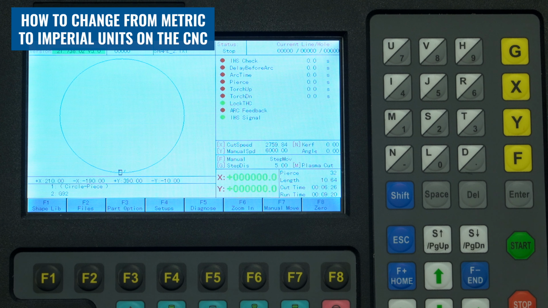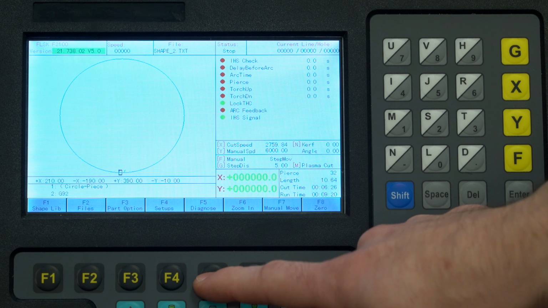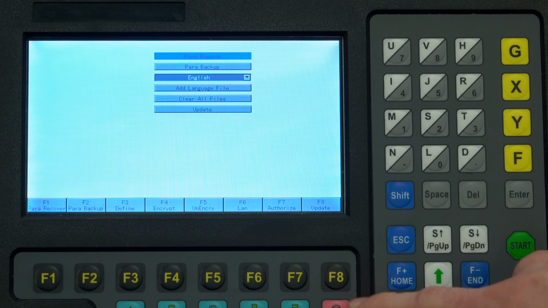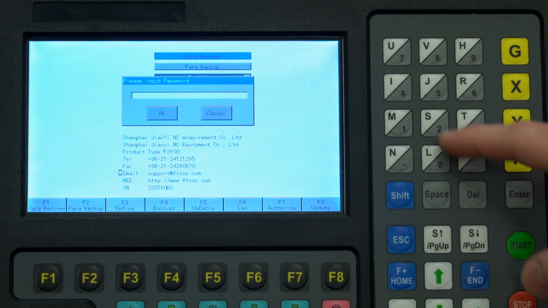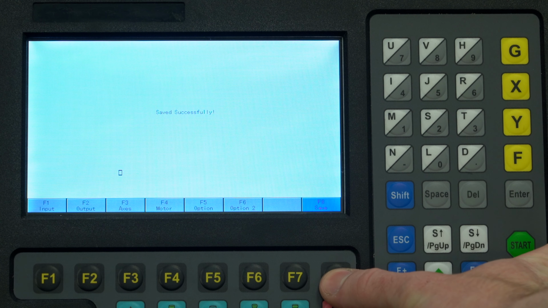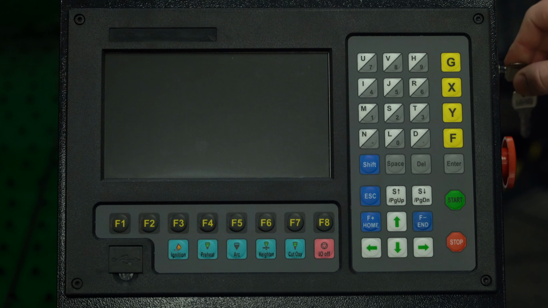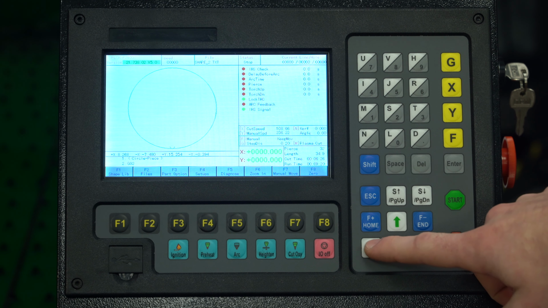The CNC plasma table is shipped configured to metric units. Everything you've seen so far is in millimeters or millimeters per minute for movement. Changing this to imperial units is easy. First, we go to the Diagnose menu with F5, then press F8, System Definitions, then F3, Define, enter password 1396. Press F5, Option. Now on the list we see default units. We can change this to the imperial units, press F8, Save, and now we have to turn the table off and back on to cycle it. Once we're booted up again, the table is now in inches and inches per minute.